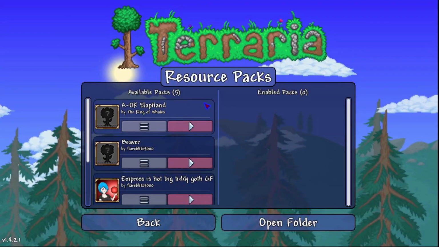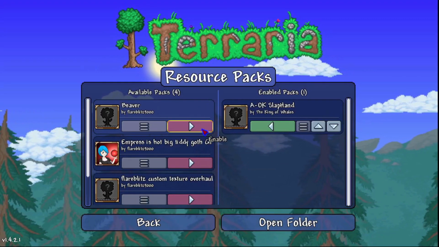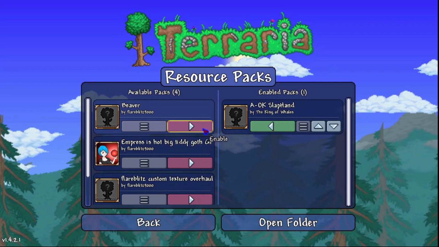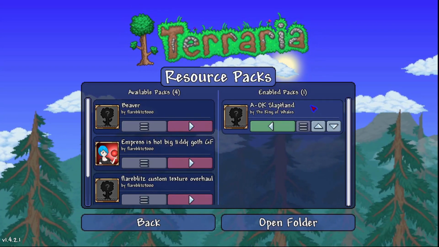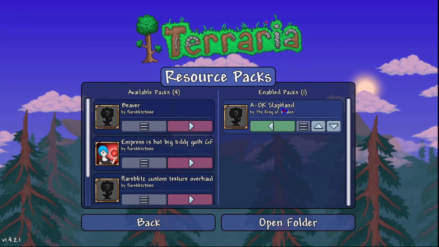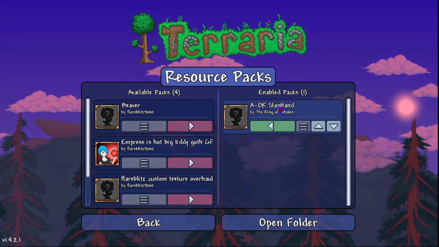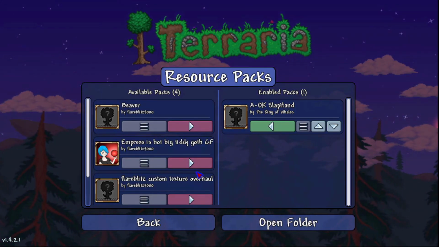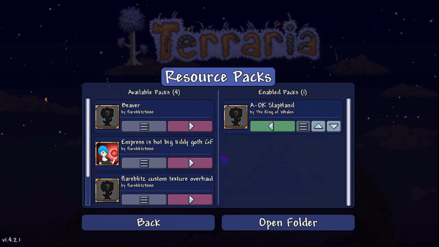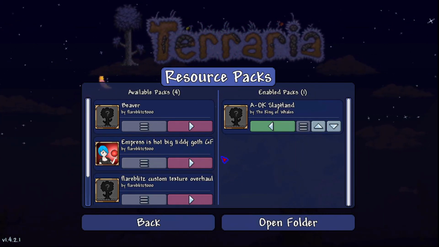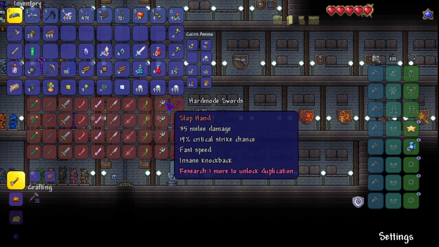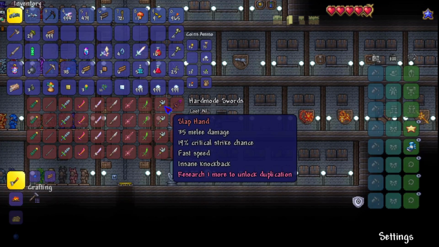Okay, so here we have it, the AOK slap hand. We'll just go ahead and enable it. So quick reference: the pack that you have on the top will more than likely be the one that's going to be seen and used. So say you have two texture packs that change the same thing, the one on top will be shown. And here it is, the slap hand.